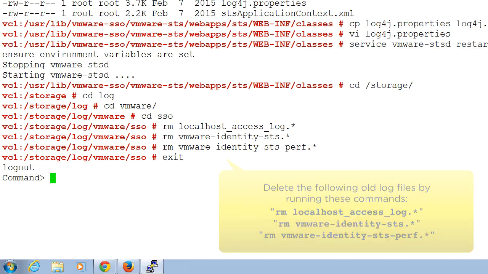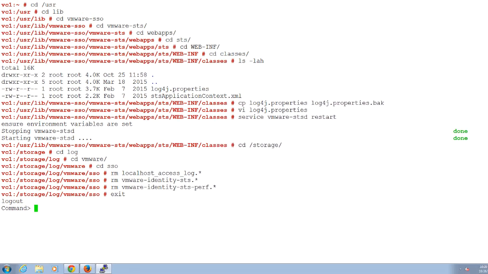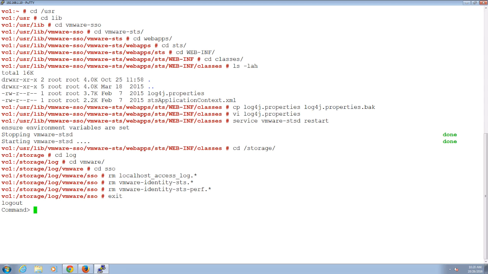This concludes our look at how to troubleshoot the log directory full warning in vCenter Server Appliance 6.0.